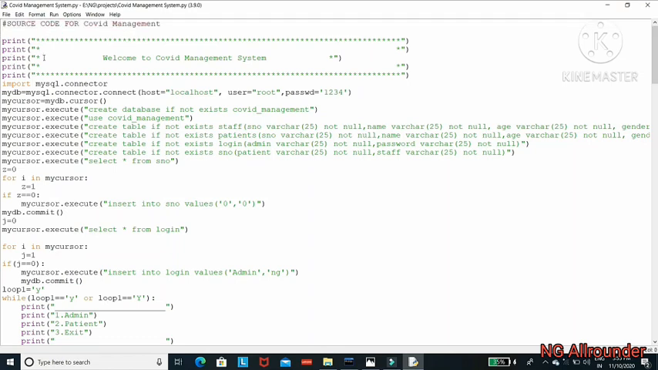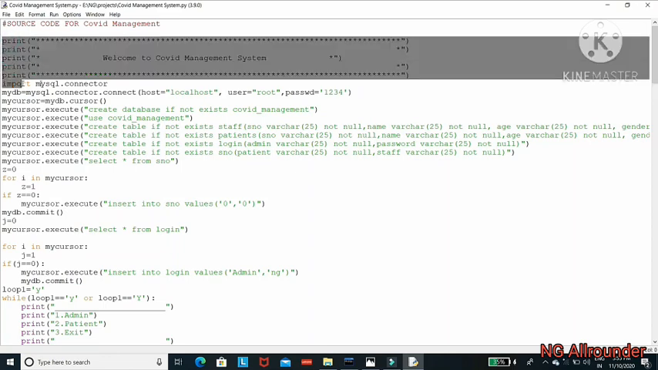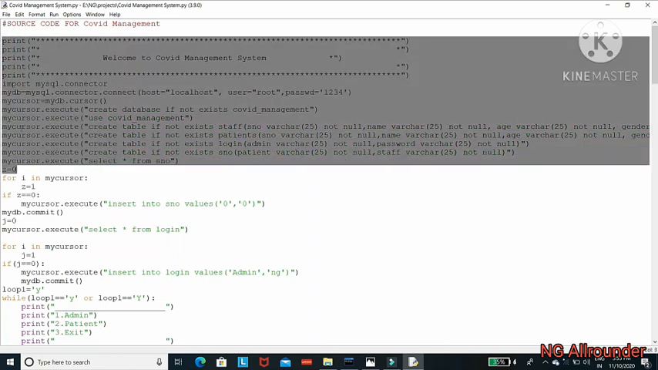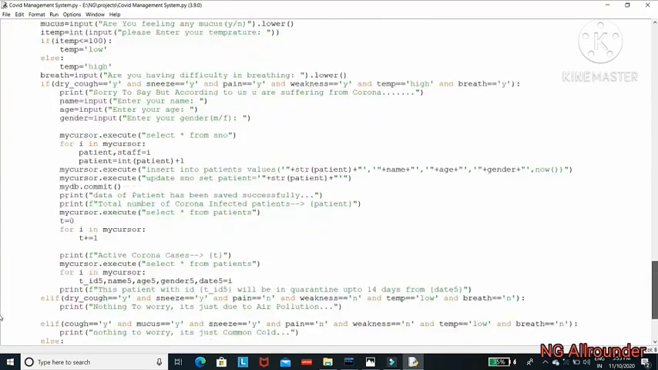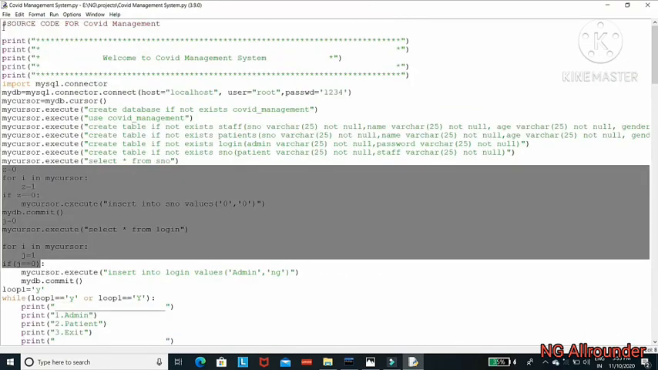First I will show you how it works, and then I am going to explain my whole source code line by line. This is my source code. I'm going to explain it all. Just wait for it. Okay, run module.